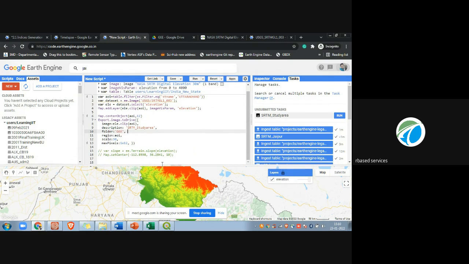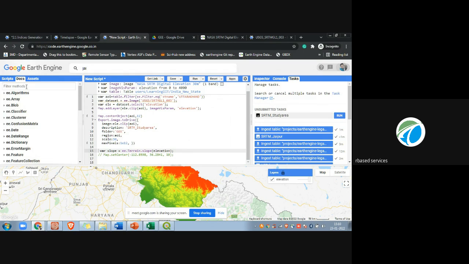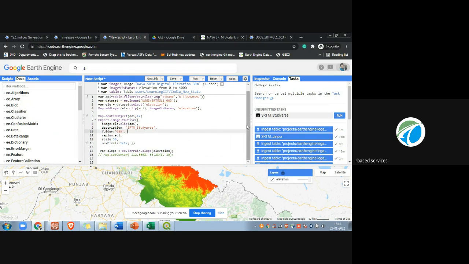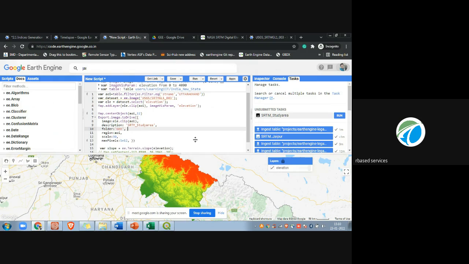Okay, moving further. Now suppose you want to analyze the slope of my region. Google has some inbuilt commands for terrain processing. If you run terrain, you can see there are slope values, hillshade values, and hill shadow values. All of these are already provided here. Suppose you want to know the slope of this Uttarakhand region.